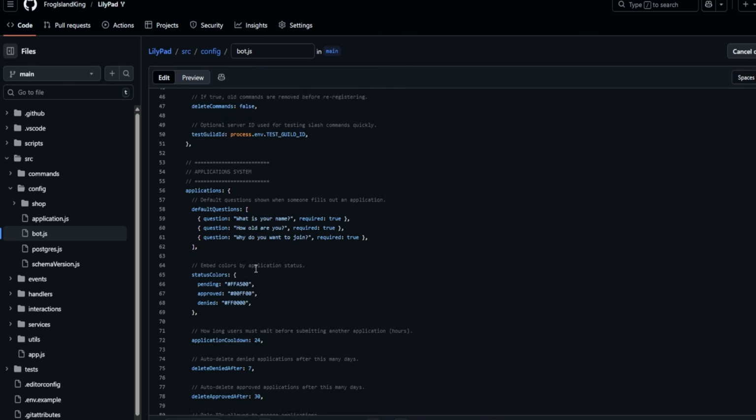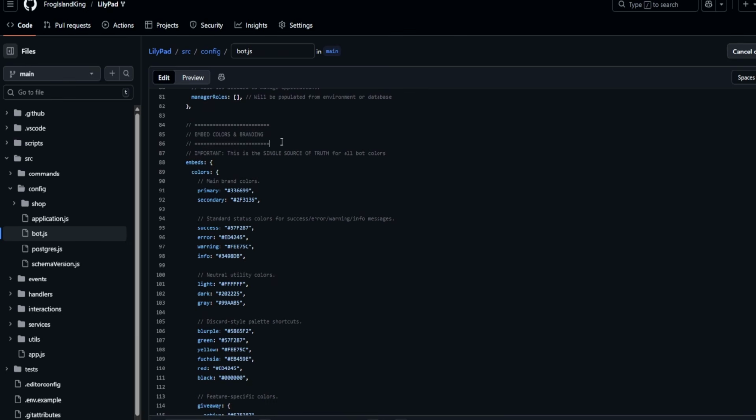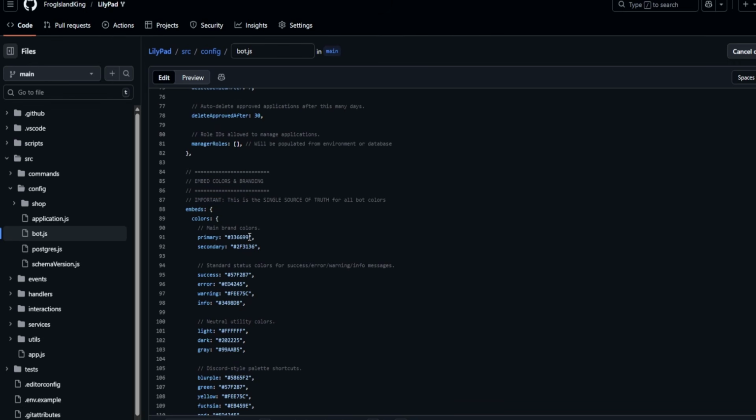Finally, I'll show you how to change the embed colors across the bot. To begin, scroll down to the embed colors and branding section. At the top, you'll see two main colors used across the majority of commands. I recommend changing the primary color to match your server and its branding. To do this, simply get the hex of the color you want and paste it into these two quotation marks.